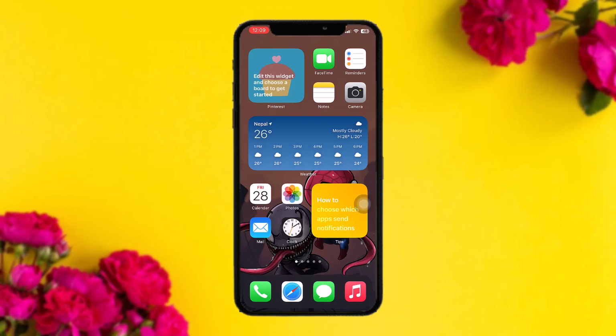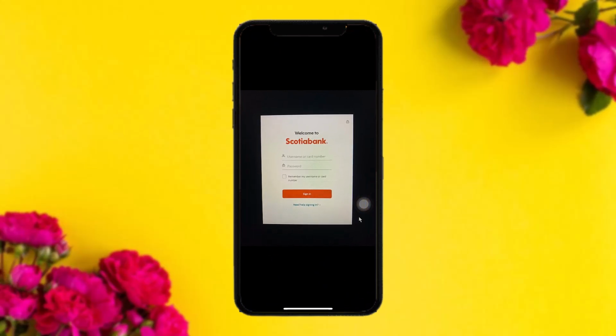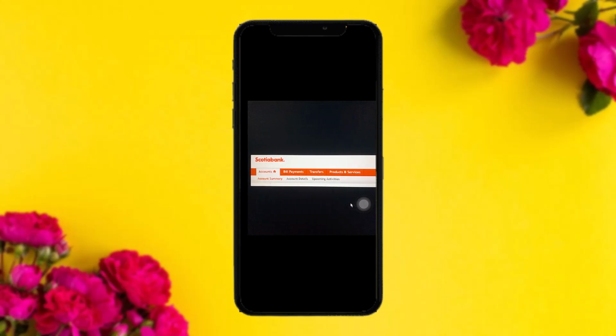Now the first thing that you need to do is head over to your browser and on the search bar simply type in scotiabank.com, and once the page loads, all you gotta do is sign in. Now once you are signed into your account, here on the top bar you'll be seeing a bunch of options like accounts, bill payments, transfers, products and services, right?